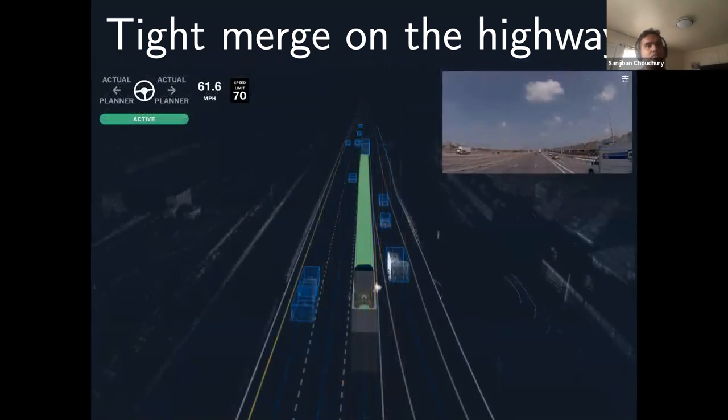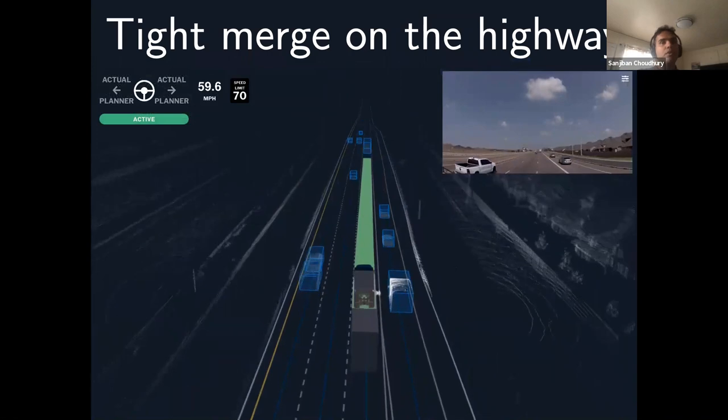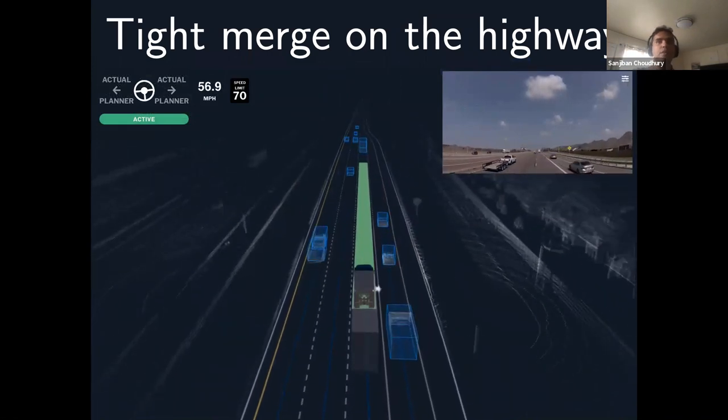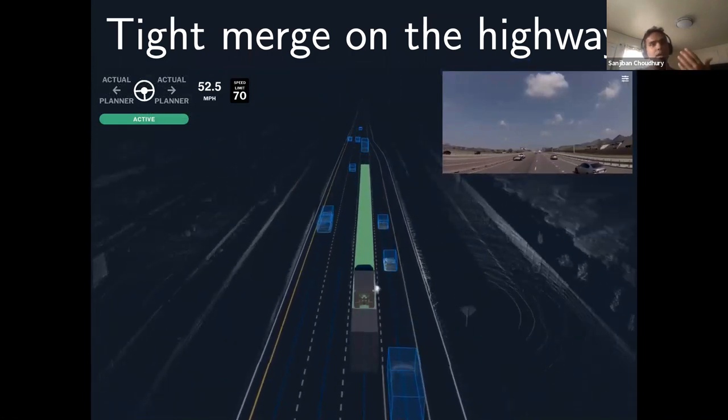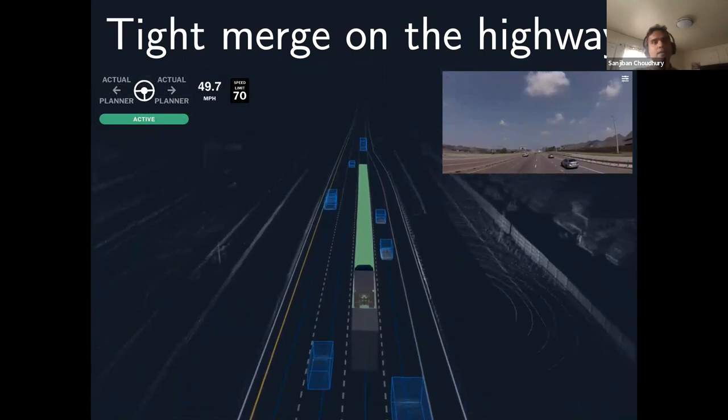And based on this reasoning, the robot chooses to slow down and merge behind the first two vehicles while the third vehicle makes room and merges in behind as expected.